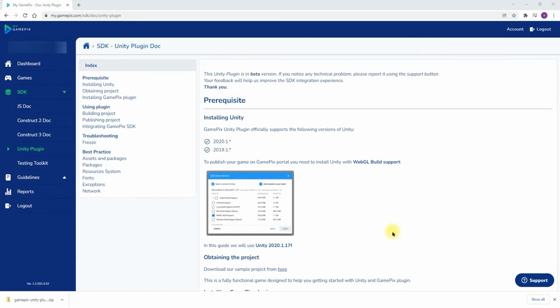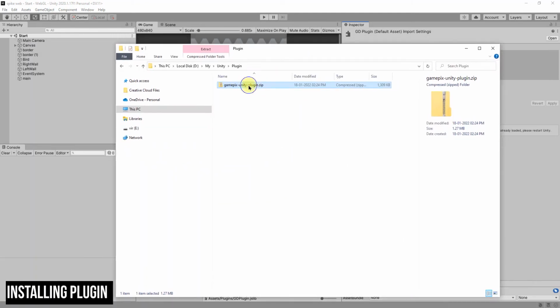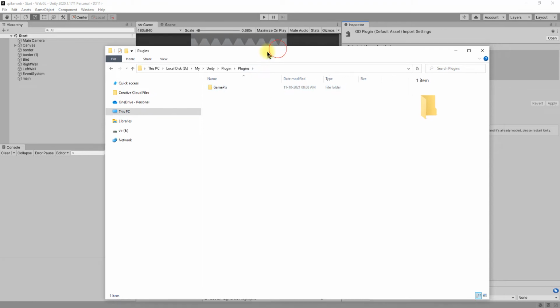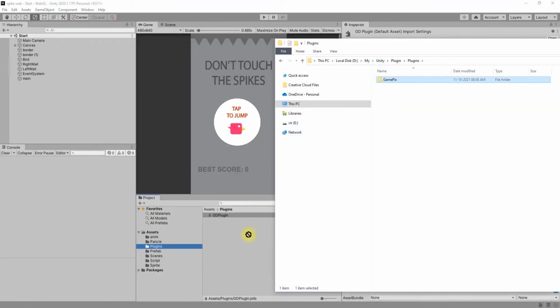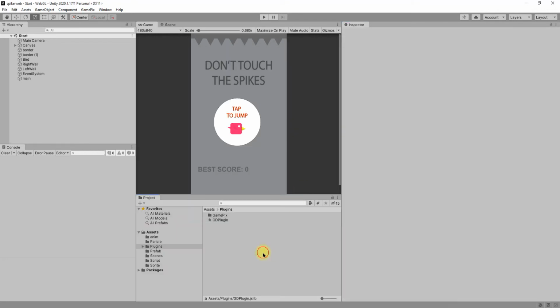Remember to use the supported Unity version with WebGL build support. Extract the plugin and place it inside your Unity plugin project. You should see GamePix menu in Unity Editor.